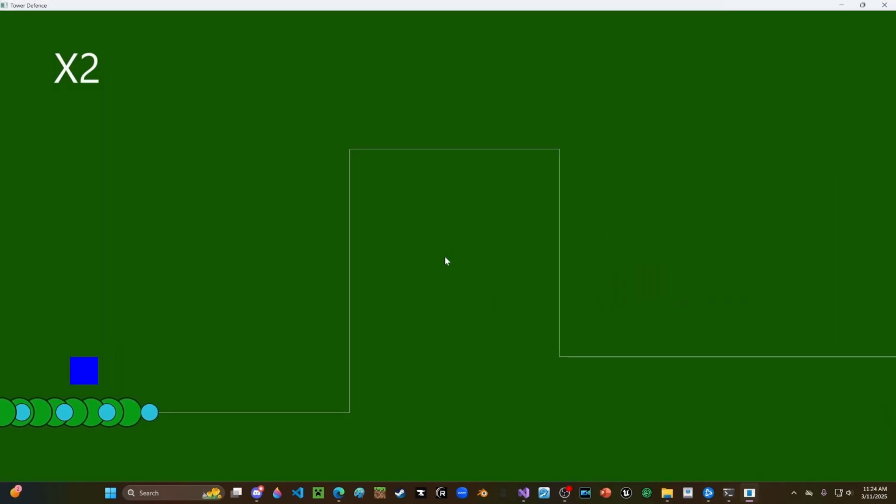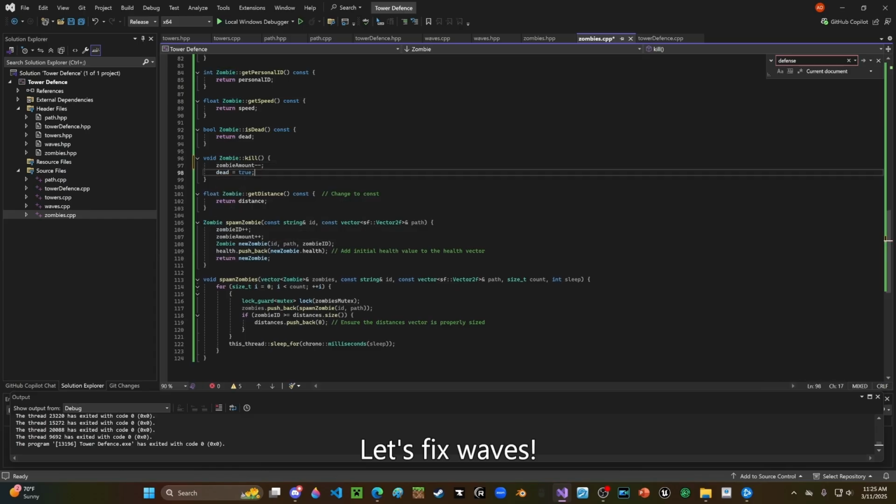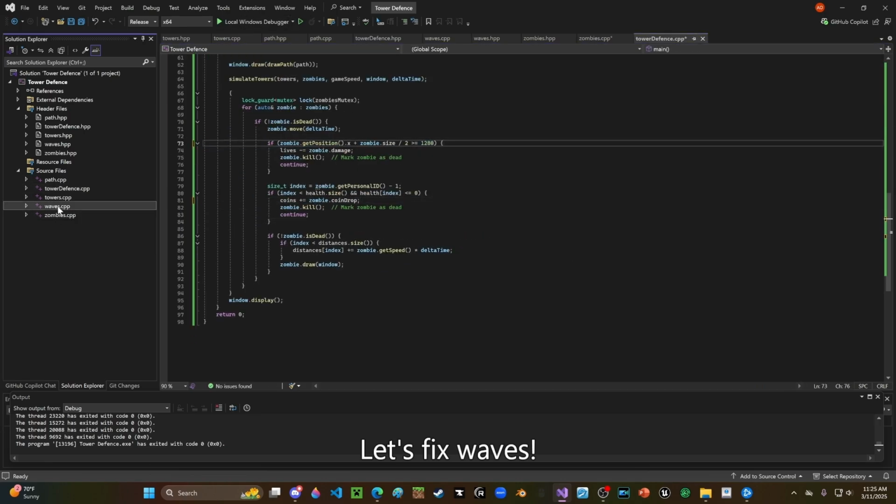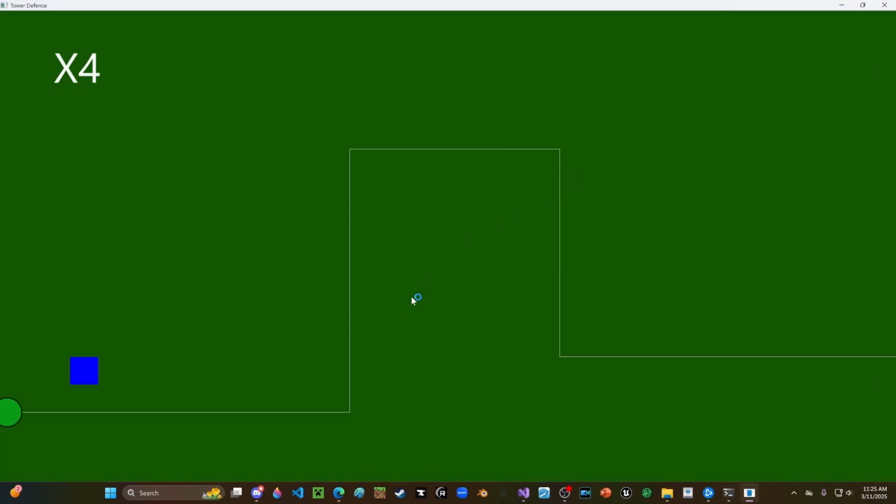And it did work though. I don't know why it's killing multiple zombies at the same time, but I'll fix that. So now we're gonna fix the waves. I don't know why we're fixing the waves. I probably bugged it, but I guess they work now.